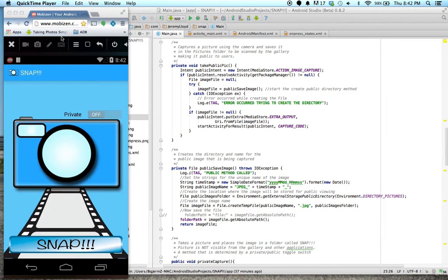I also have this private on-off switch. I worked with putting it in certain places and areas of the screen, and I found where it is right now is probably best because it stands out to the user as they see the camera background, and they can see the private on-off switch right at the top. Let's take a look at it with private turned off.